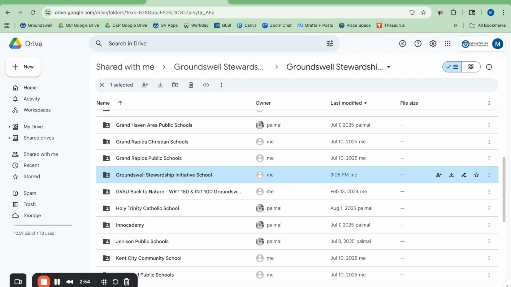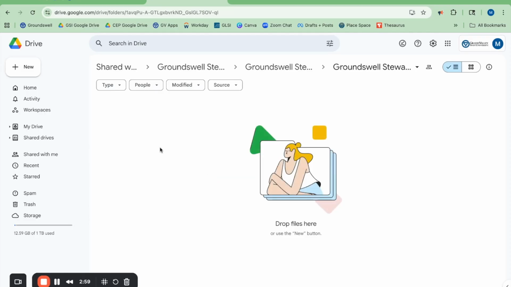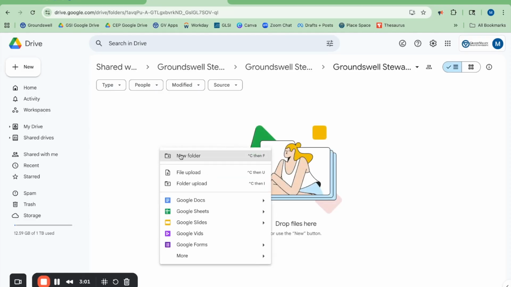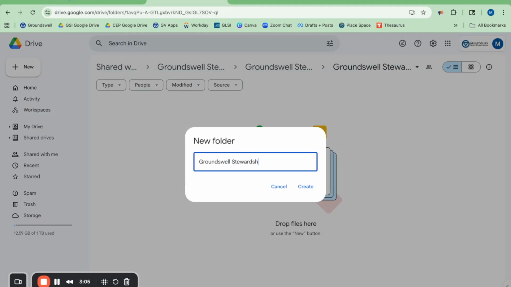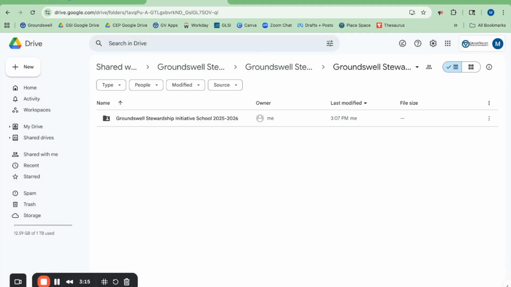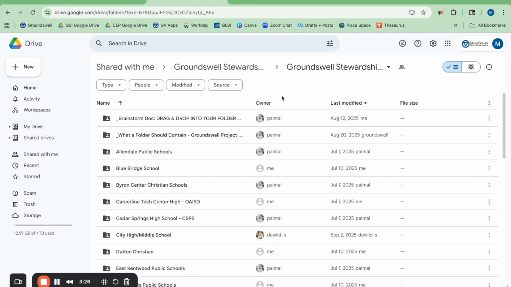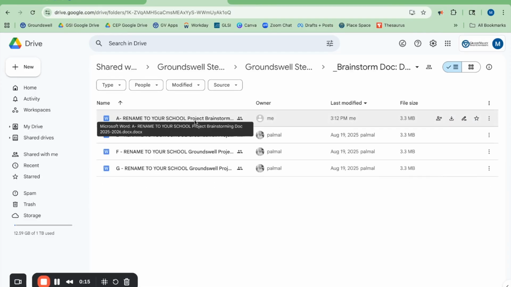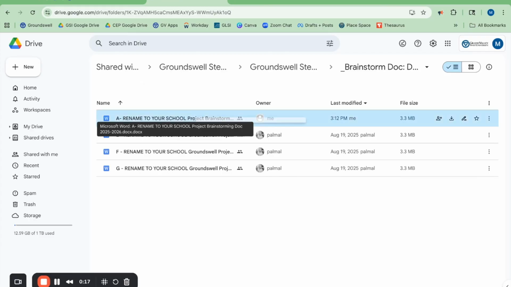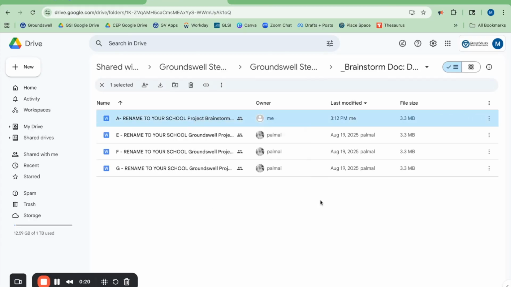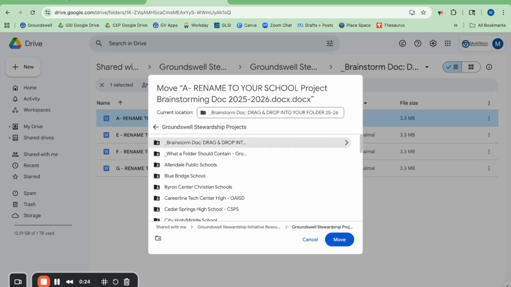Whether you have found your folder in this drive or you've just created one, you'll open it and create a subfolder with the title of this academic year. Once you have a folder created for the year, you're going to need a Groundswell brainstorming document. You can find this by going back out into the Groundswell Stewardship Projects folder and selecting Brainstorm Doc, drag and drop into your folder. Here you'll see different Rename to Your School project brainstorming documents. Select one and move it to your folder.